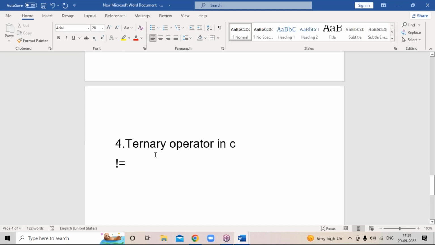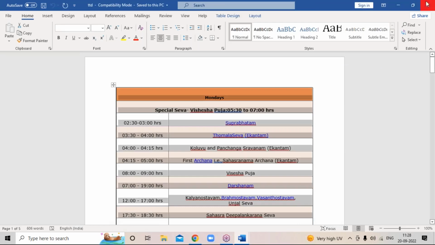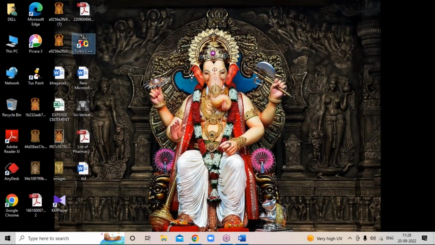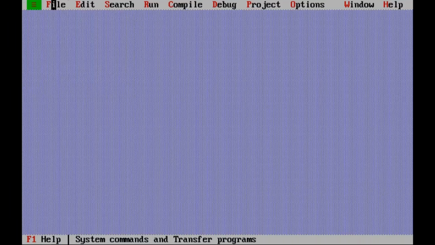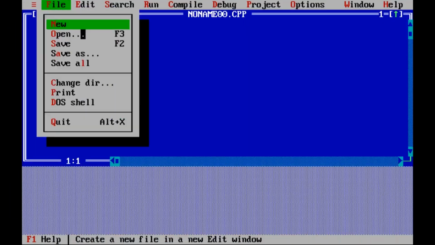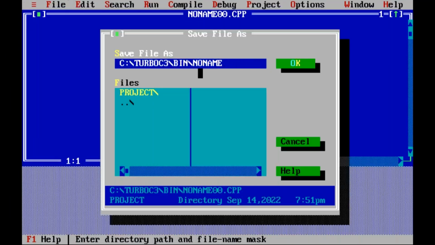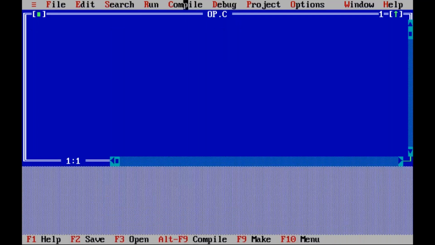We'll start to execute some programs based on these operators now. So let's move on to the Turbo C compiler. Start Turbo C. Here I will open a new file. Next I will save this program. I'll just give op.c, this is my file name, and I will start to write a program on this.